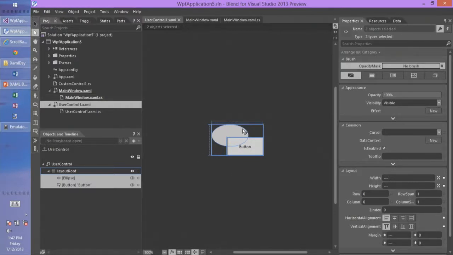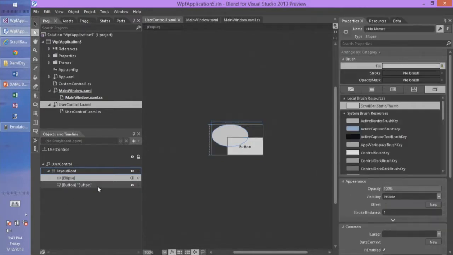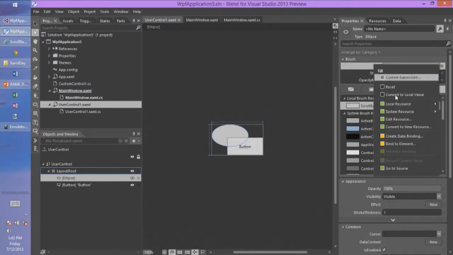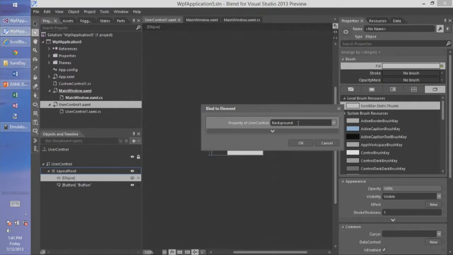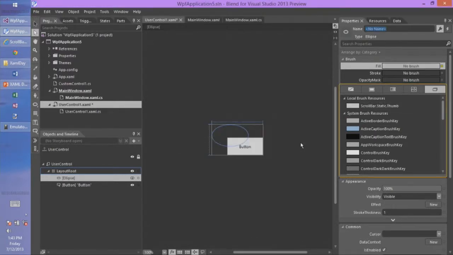So here I have my user control, I have my ellipse, my button. I can actually do some data binding if I want. For example, I can say this ellipse here, the fill should be bound. I'm not going to do a template binding because I'm not inside the template. I'm inside something else. I'm going to bind to an element, to the user control, and I'm going to take the background property of that. So it's a different scenario. In that case, it is not set, which is why the ellipse is transparent.